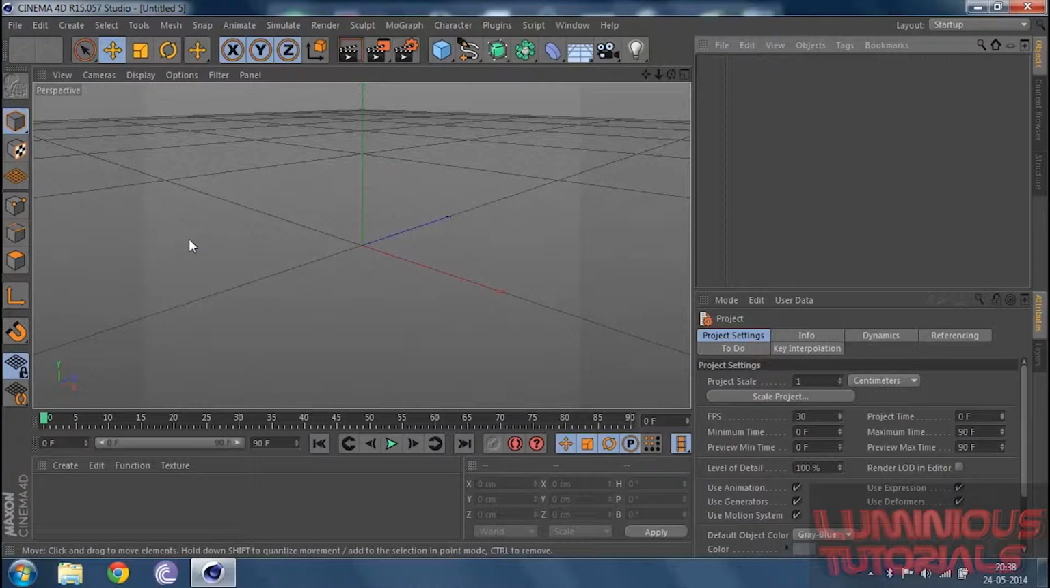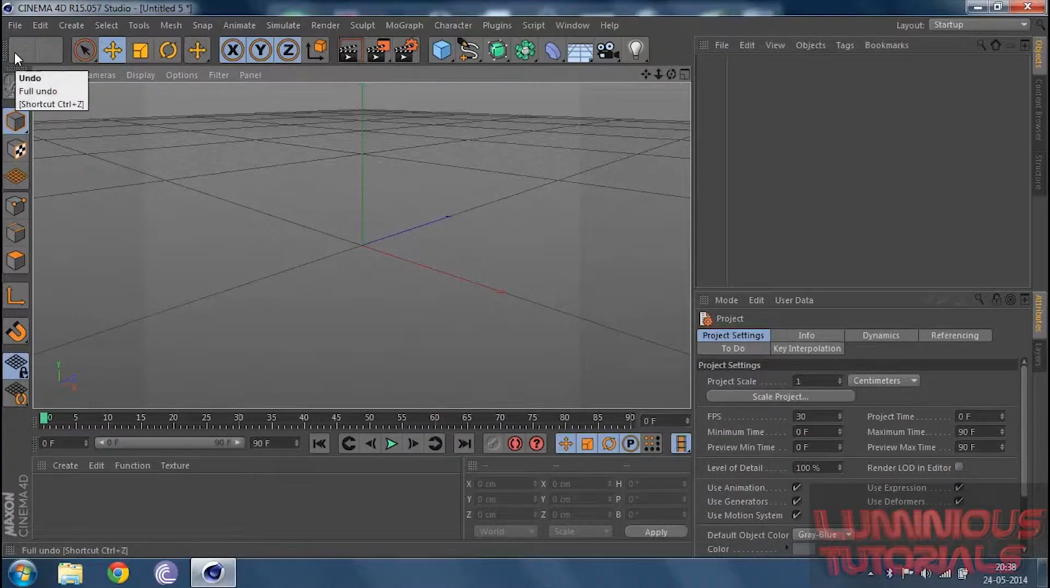So today let's have a quick tour over the interface of Cinema 4D. As we know, Cinema 4D is a very vast software for 3D modeling and animation. We've got a variety of options over here. So let's have a quick tour of the interface, as I said.